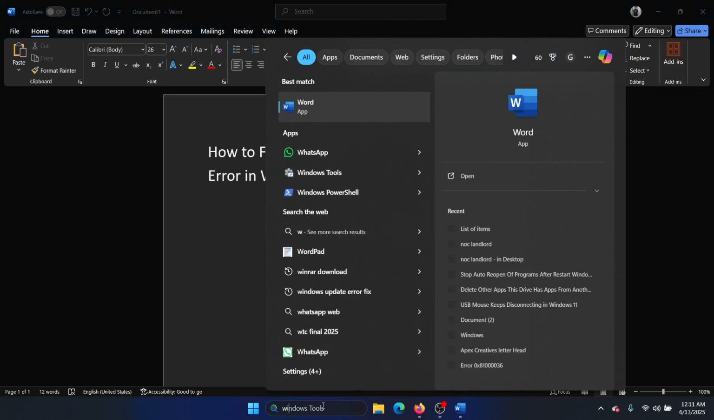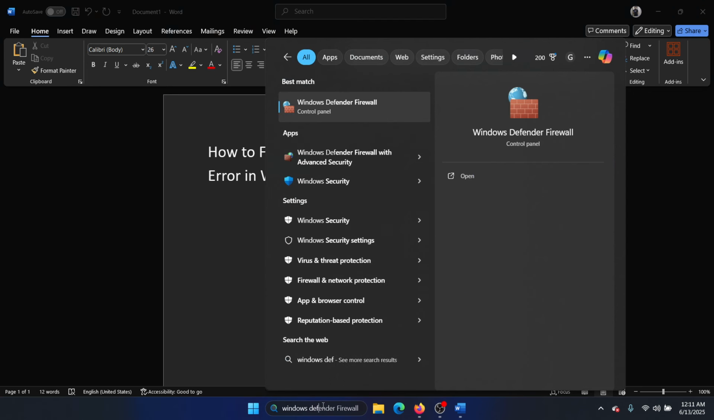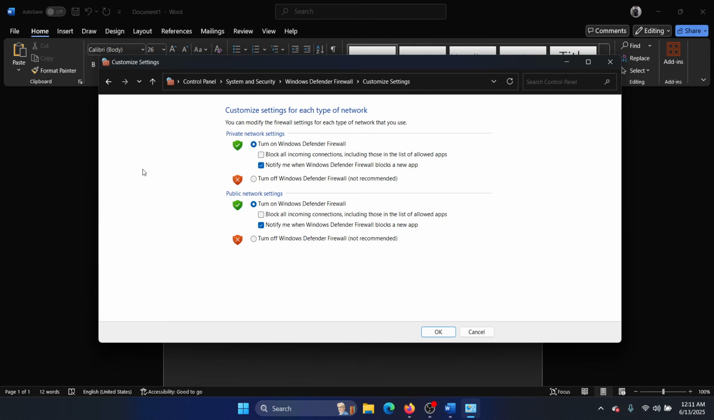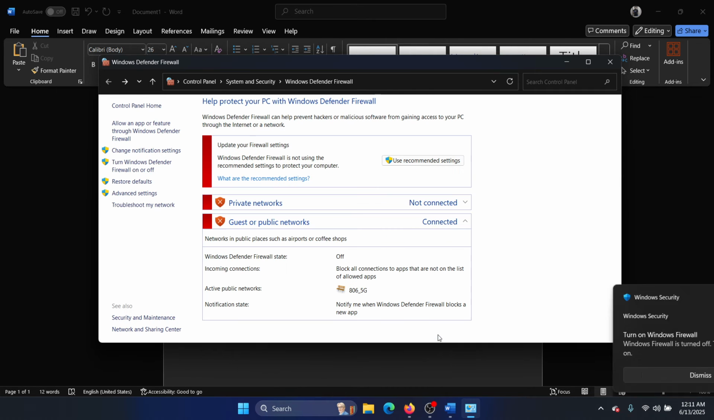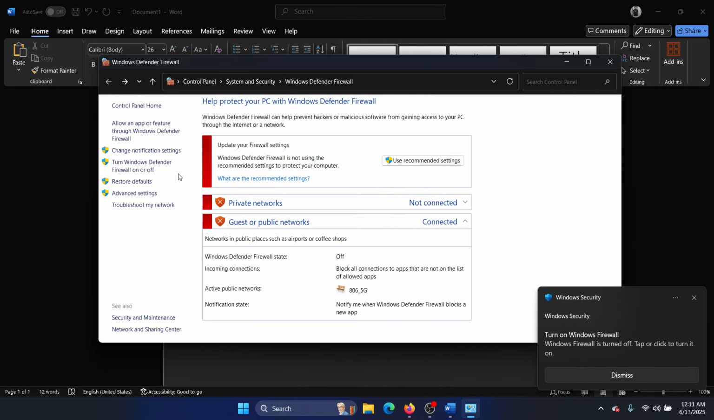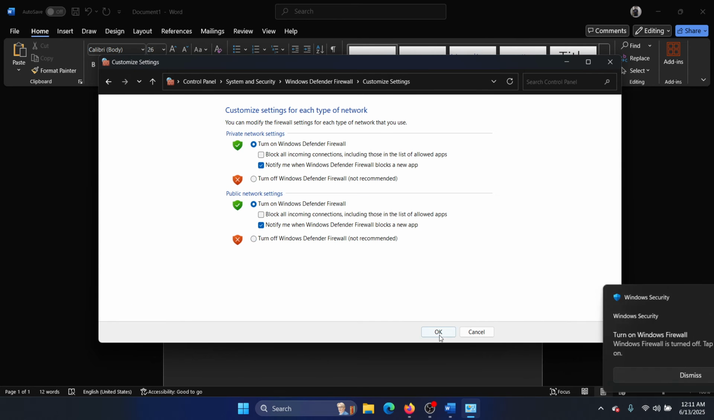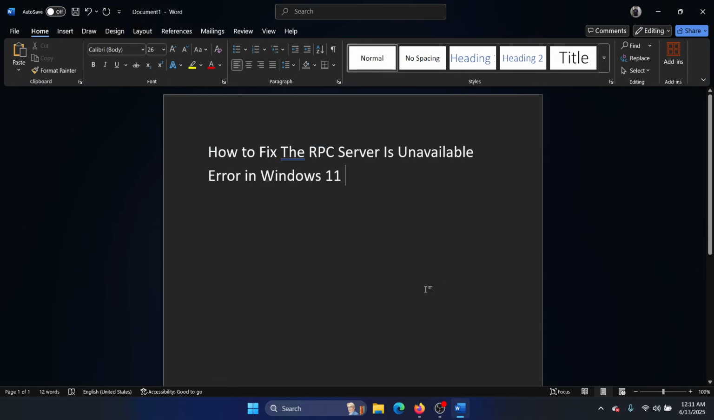So search for Windows Defender Firewall in the Windows search bar and open Windows Defender Firewall. Click on Turn Windows Defender Firewall on or off. Turn it off temporarily and then click on OK. Now this is temporary. Once your job is done, you'll have to return and then turn it on. Okay, like this. The next solution will be to update Windows to the latest version.